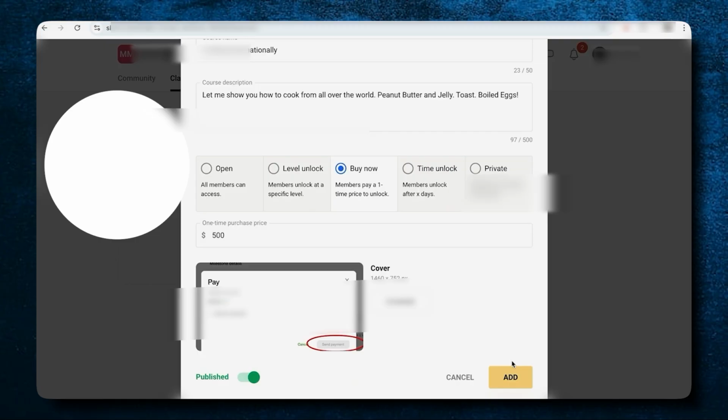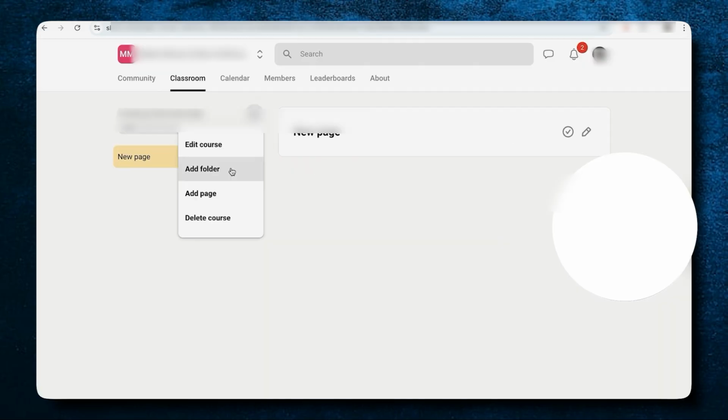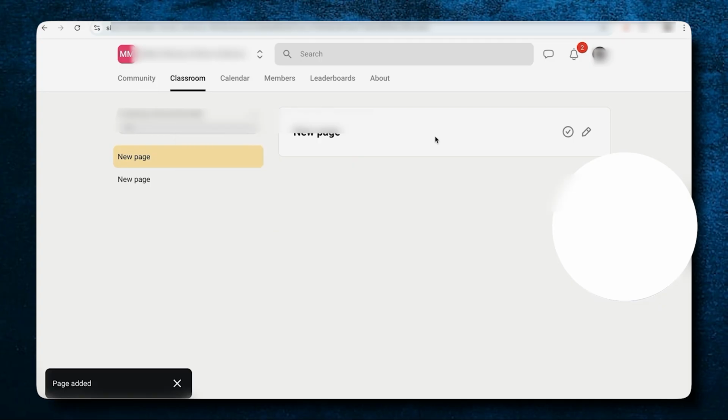From here, you'll start building out the lessons. You can add pages for each section of your course, give them titles, and fill them with text, images, or videos. If you want to organize things better, you can group lessons into folders, for example, Module 1 or Beginner Level, so it's easier for students to navigate.